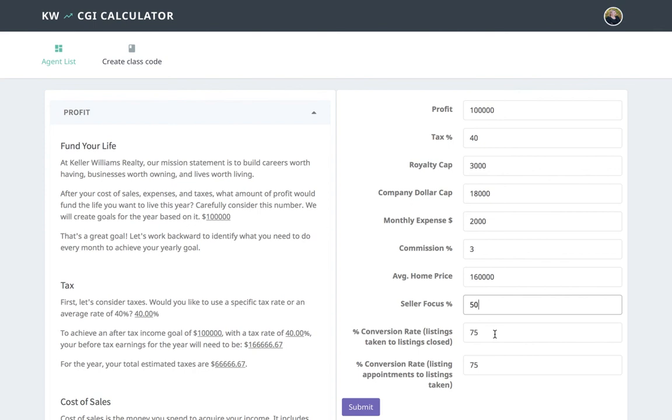We're almost done. The next step is to enter your conversion rate. Listings taken to listings sold. For every sign you put in a yard, how many sold signs do you get to take out? And so the average is 75%. If you know your conversion rate to be different, enter it here.